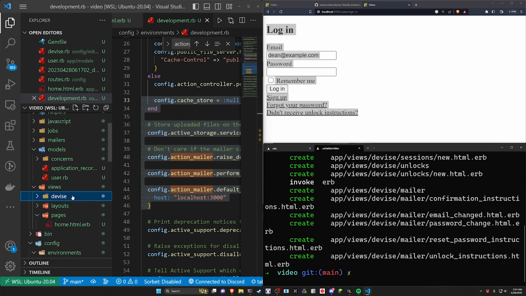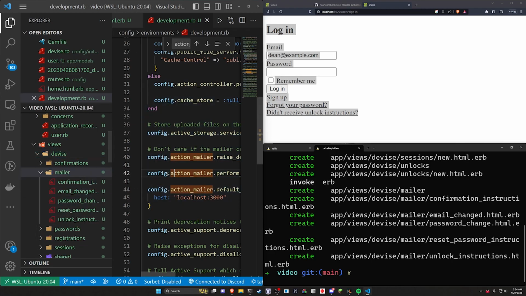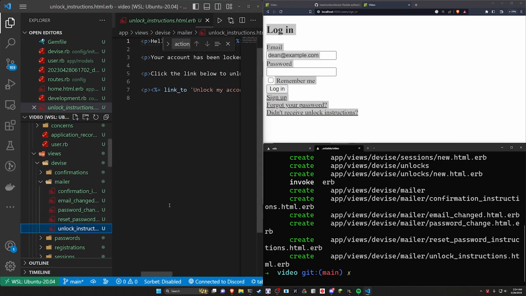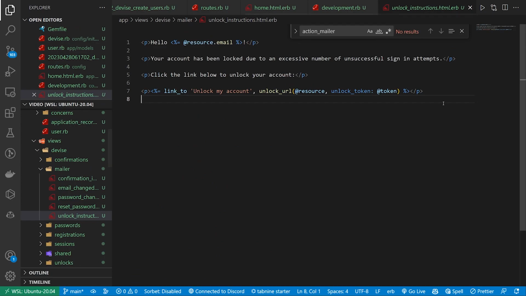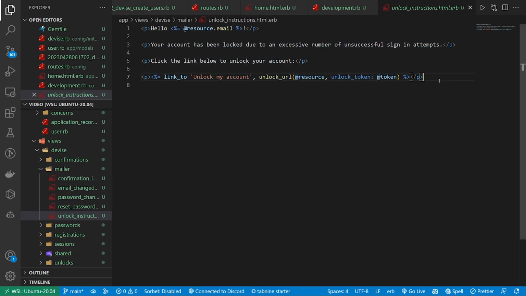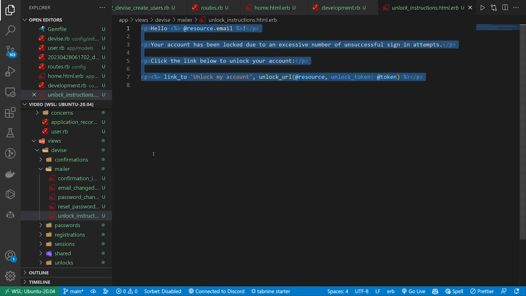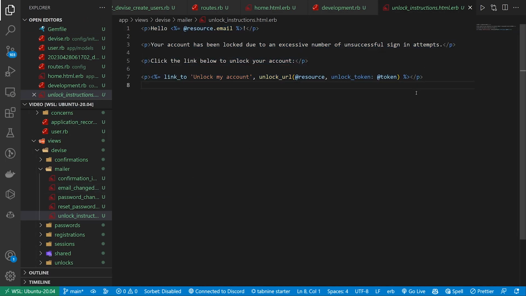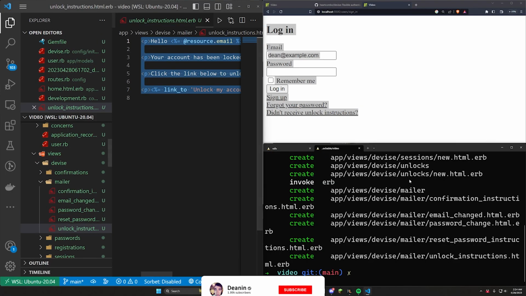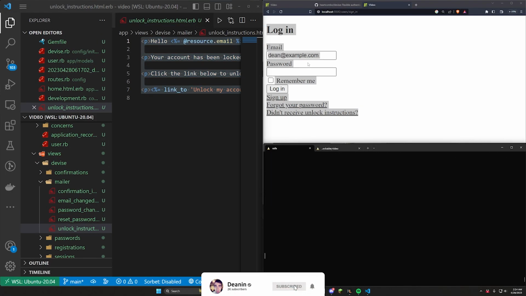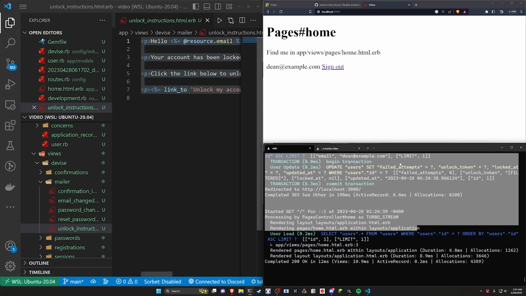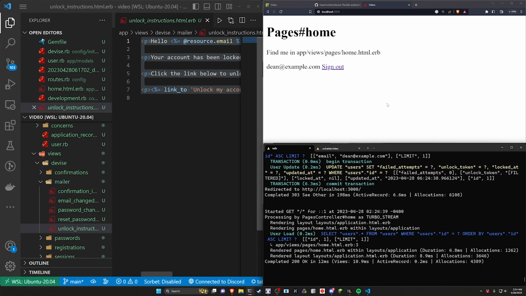Now we can come over to our views for Devise and our mailer. And here you can see the unlock instructions right here. This is where your unlock instruction email lives. So this is what you would want to customize if you wanted to. You could also change whatever config you need to update what your from and to email addresses are. But eventually you should hopefully get this set up right. You should have the minute elapse, and now you're able to log in again without clicking the link in the email. So that's basically all I wanted to cover.